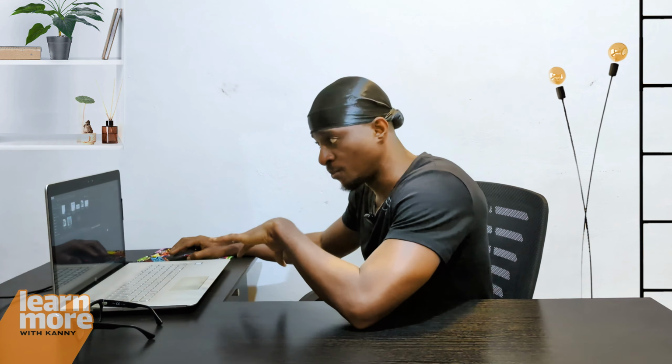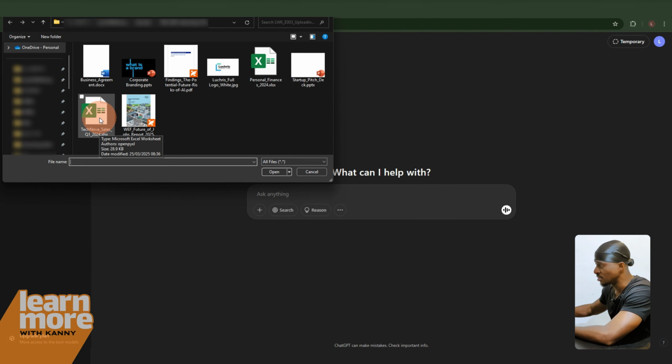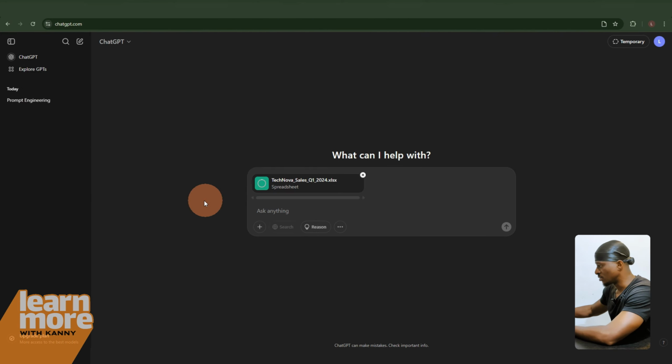Now, because of the sensitivity of the data, all these are sample data that I have put up here just to help us understand it. In your own case, it might definitely be real data, either from your office or from your business, right? But for the purpose of this, I didn't want to bring any sensitive data up here, so I hope you understand that. So I have the Tech Nova Sales Q1 report. I'm going to upload this file here, and you can see it's uploading, and once it's done, you have the file up there and it's waiting for you to ask it anything.